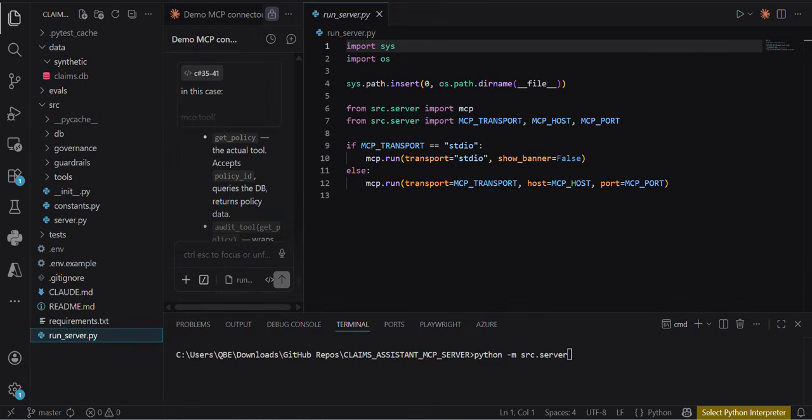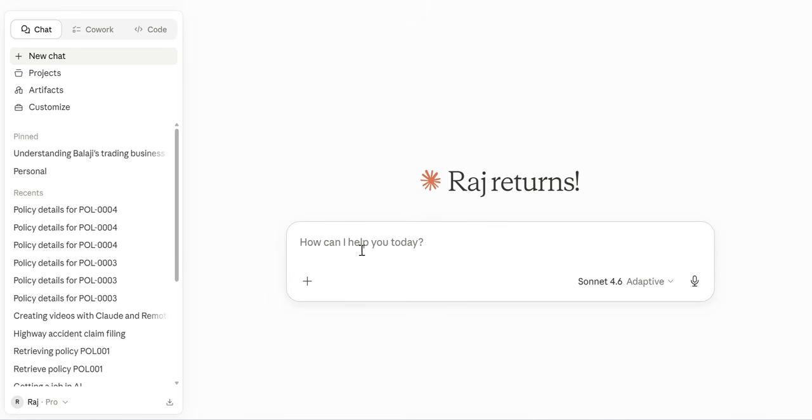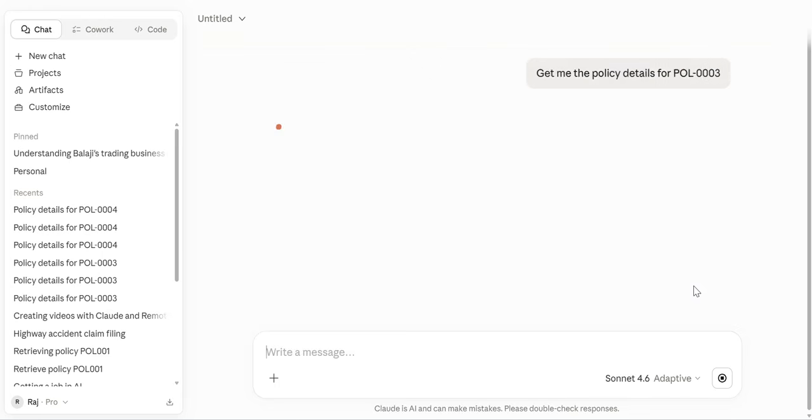I'm just going to check Claude. Yes, Claude is not yet opened up. I'm just going to open Claude. Yeah, here I'm just opening a new chat. Yeah, here I'm going to give the prompt. Hey, get me the policy details for this policy number. Let me click send.